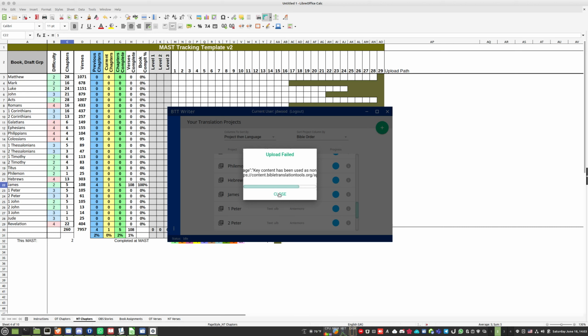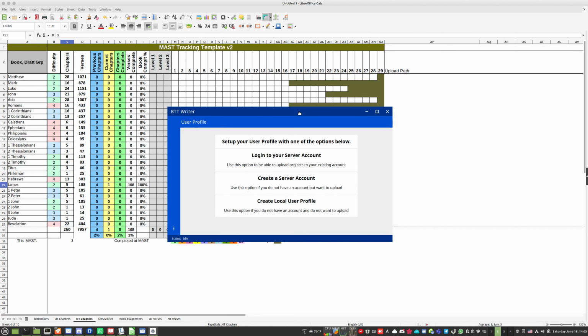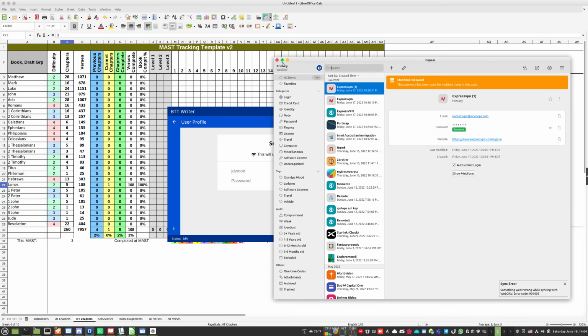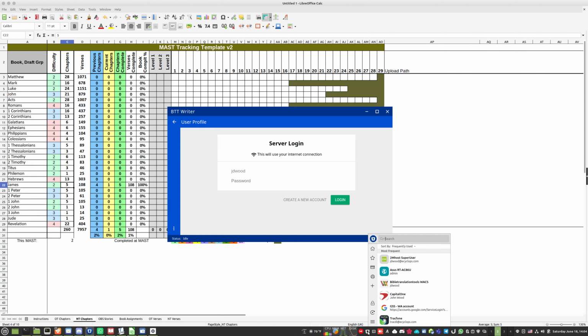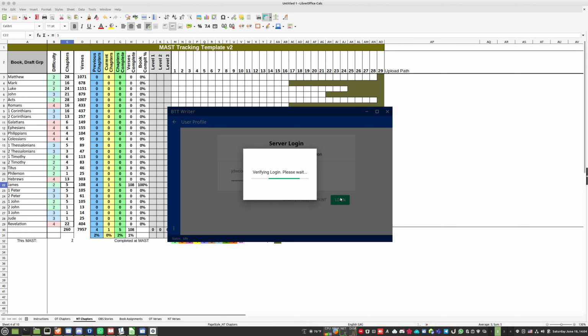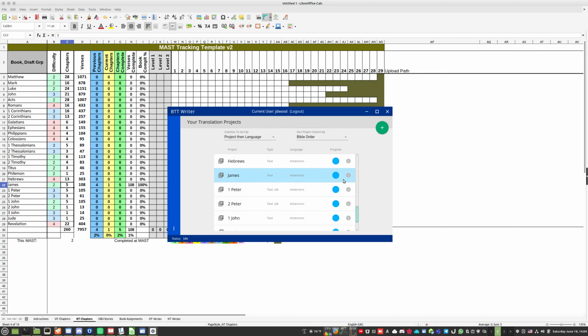And some of you have probably run into this, where there's an error when you try to upload sometimes. That just means I need to log out, log back into my server account, and I get my password here. And now when I go to upload James, it should go.